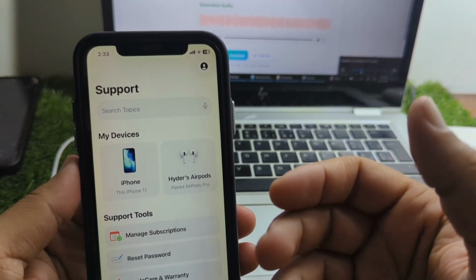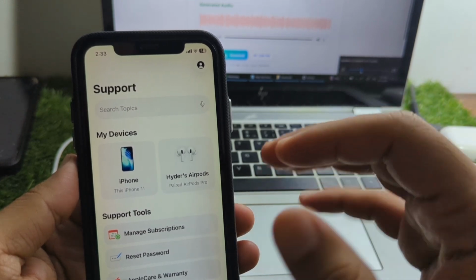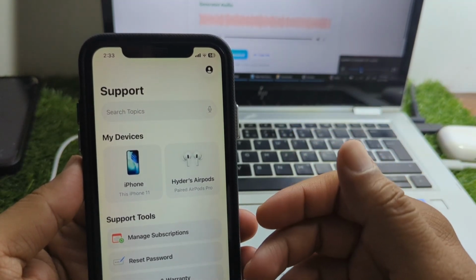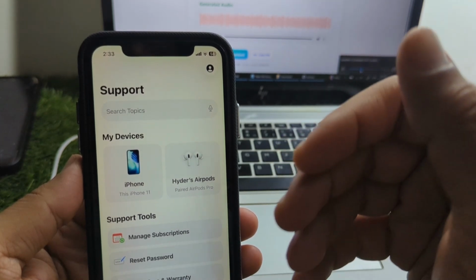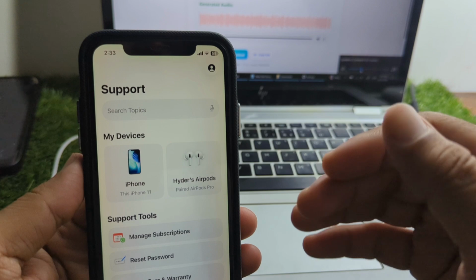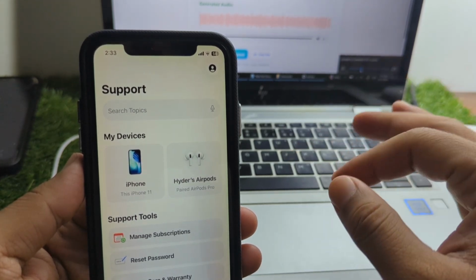So, can you remove activation lock on an iPhone? Yes, but only through legitimate ownership verification and Apple's official processes. Activation lock exists to protect users and their devices, which is why Apple takes ownership verification seriously.